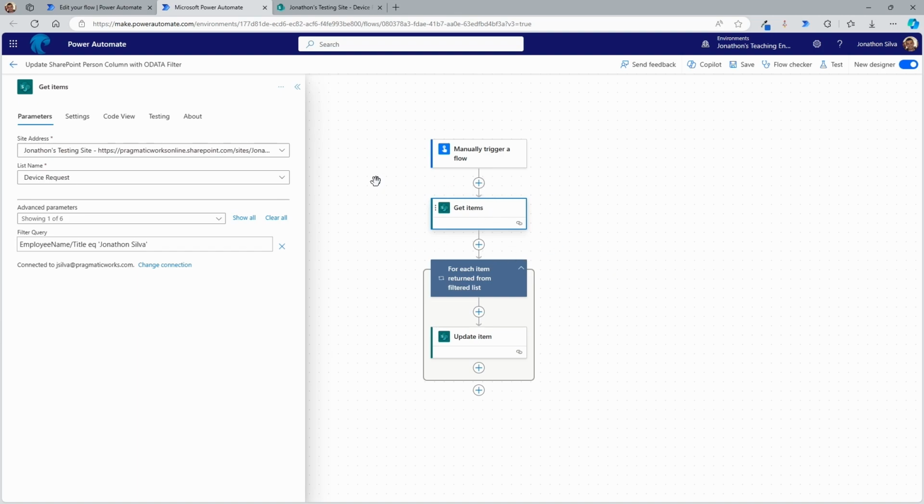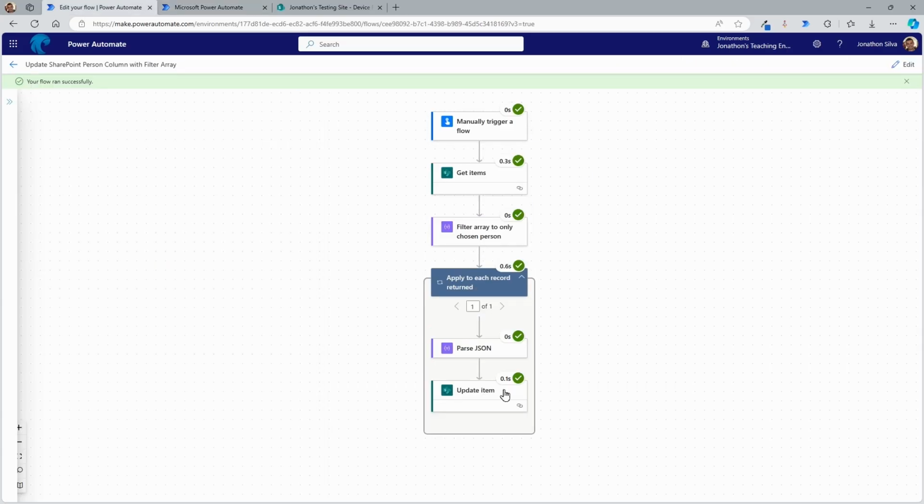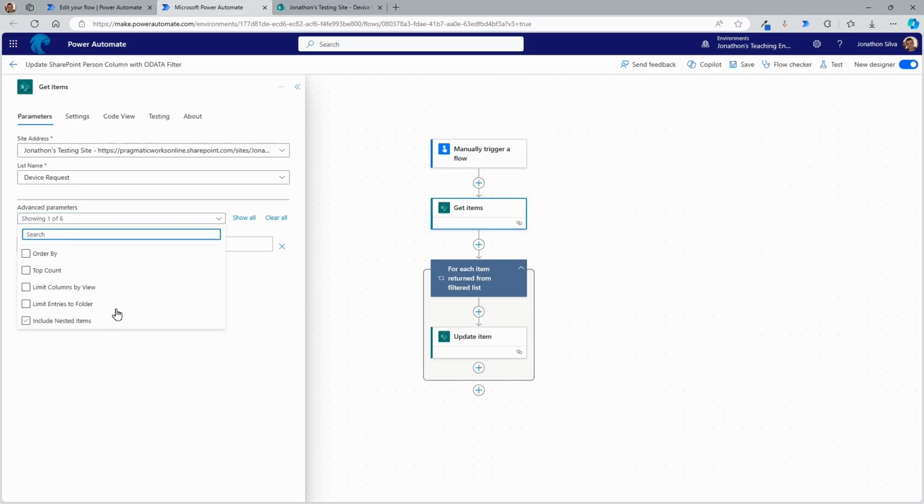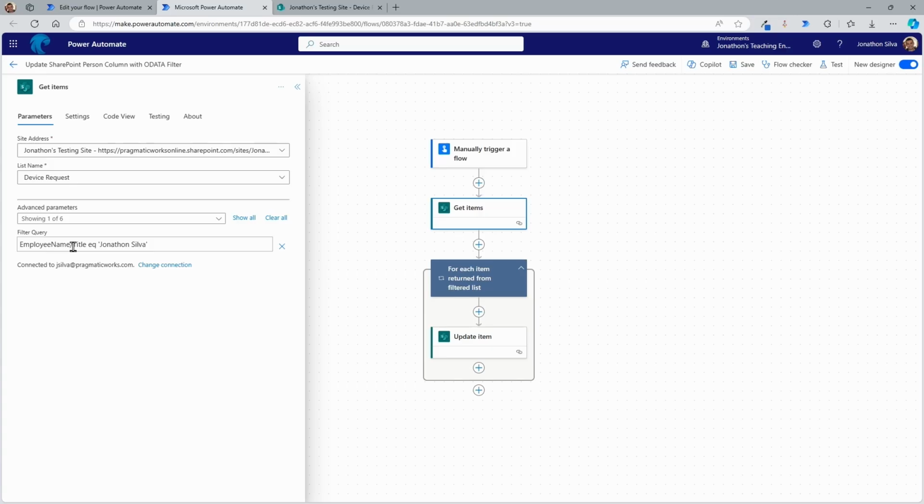So if I redo this entire workflow, you'll notice I have fewer steps. I have a new one here, same get items, except in my filter query, which I've added in here for my advanced parameters, I pointed to the employee name and the title of that employee name. Now there's two ways to do this.